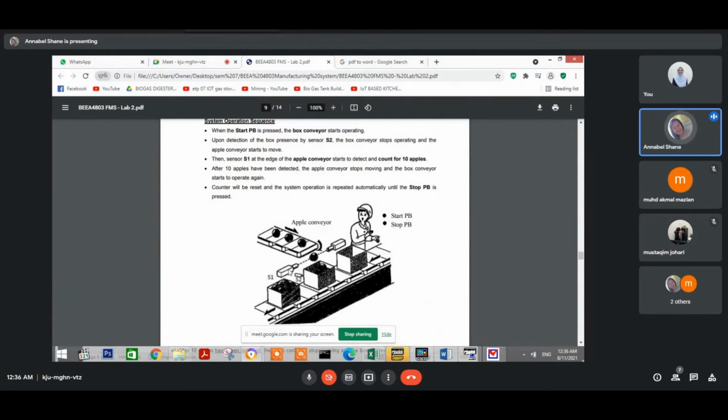They also have sensor 1, which will detect the apple. Sensor 1 detects the apple falling into the box. It will detect and count until 10 apples. After 10 apples, the apple conveyor will stop moving, and then the box conveyor will start moving.